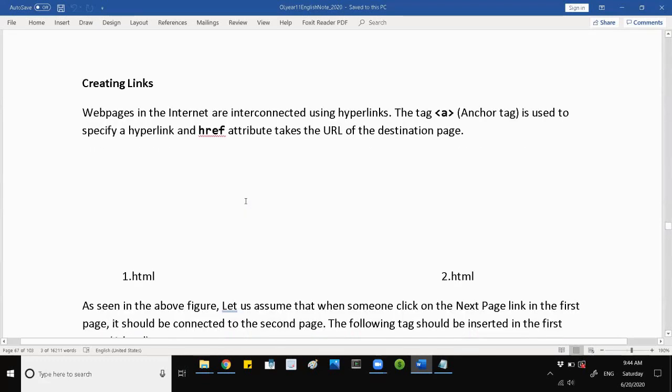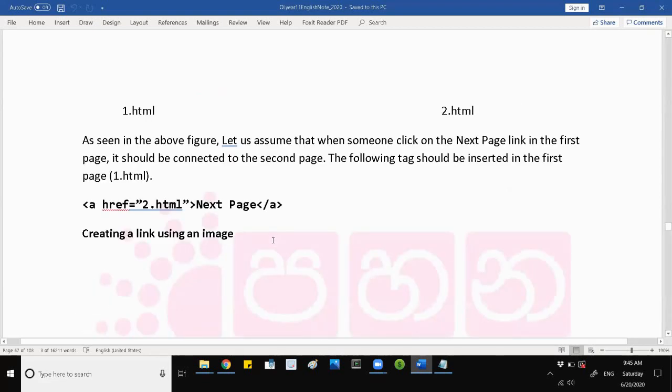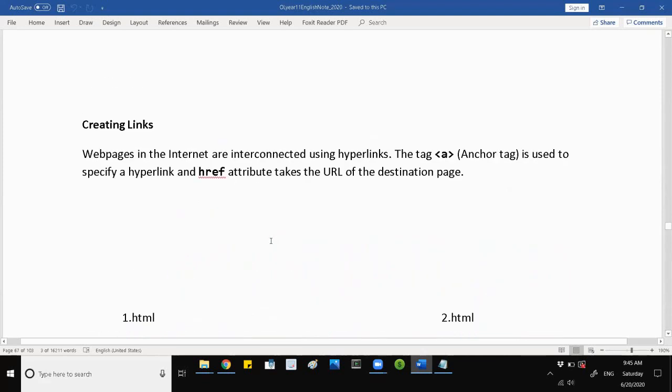So what I'm going to do here is create a combination of two links. We can combine them so that when you click it, it connects to another page, right? So let's look at how we are going to do this. Let me start.